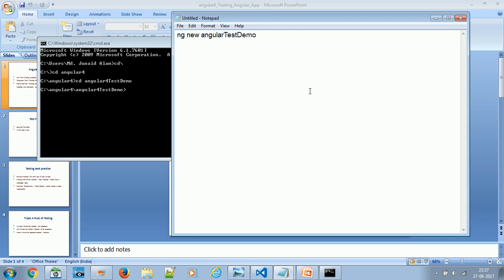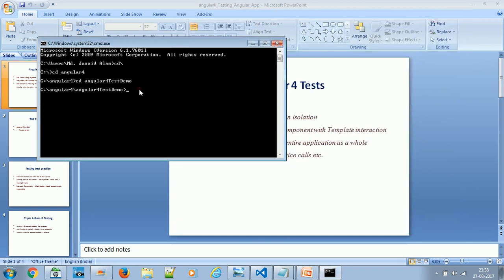Once I issue this command at the command line and press enter, it will generate the project files and the whole folder structure for me, which we are already aware of. I've already done that to save time, because it will take some time to render the project. This is already created, so I don't need to move inside any other directory.